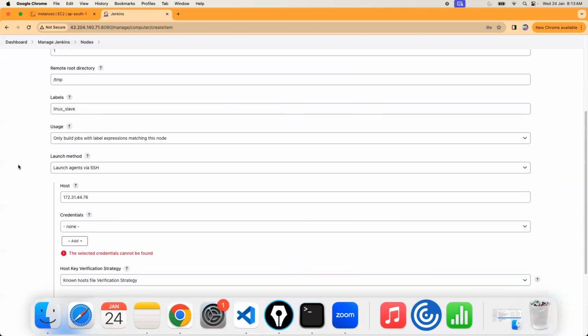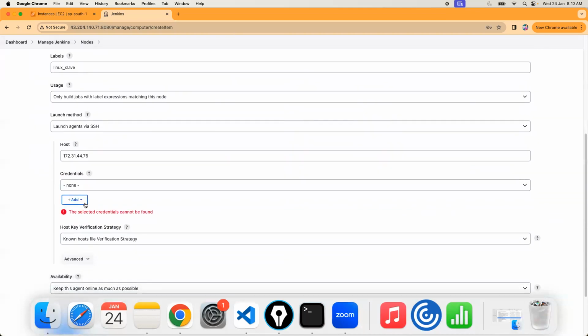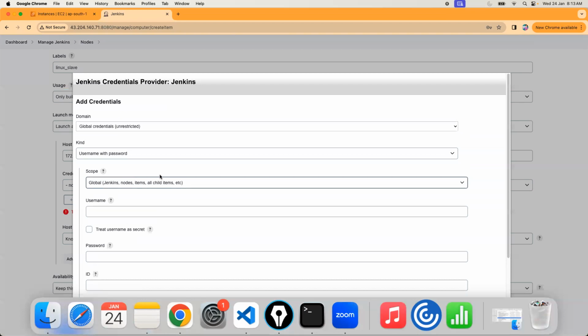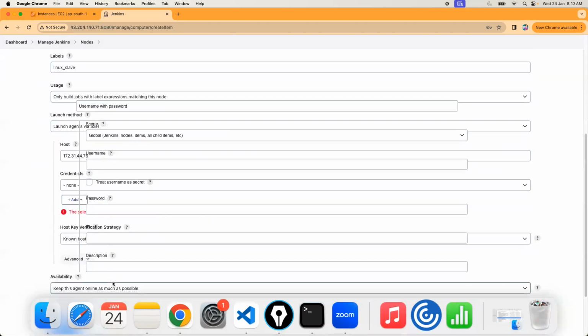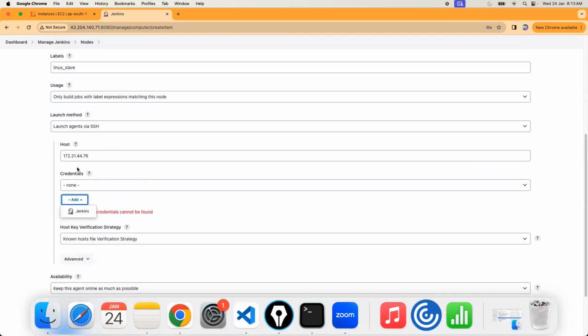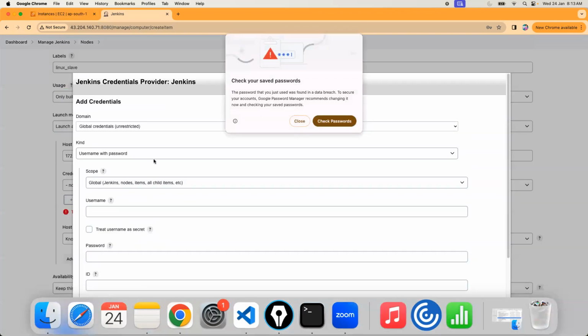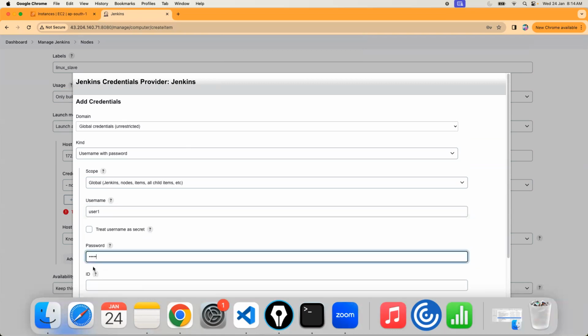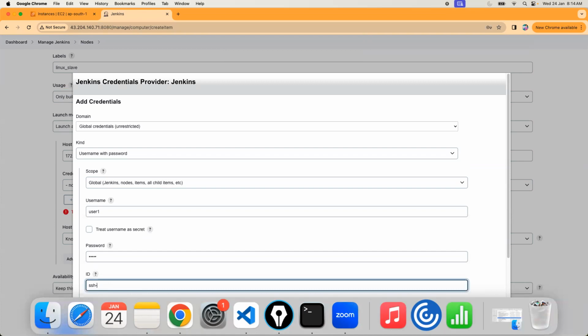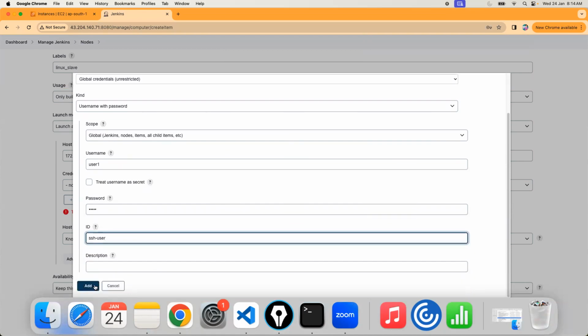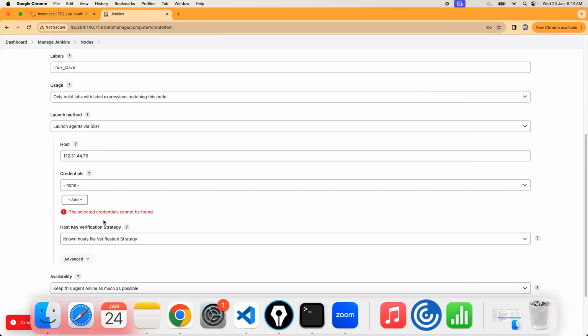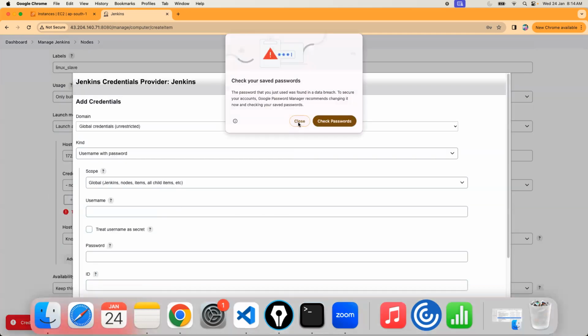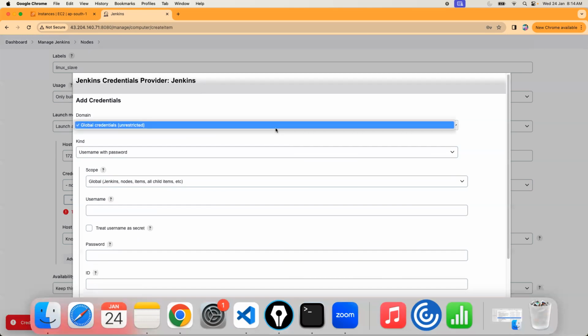From here, you may choose. I have added it, right? One second. You should see that in the drop down. I think it is not added. Let me add again. User one. Password is user one. SSH user is the name I'm giving as an ID. Add it. What it is saying, selected credentials cannot be found. Okay, one minute.